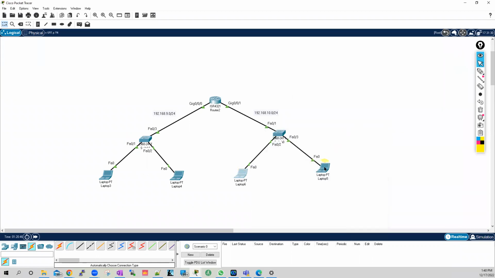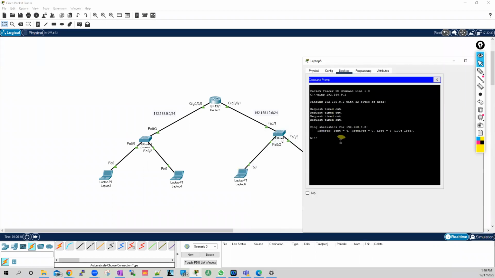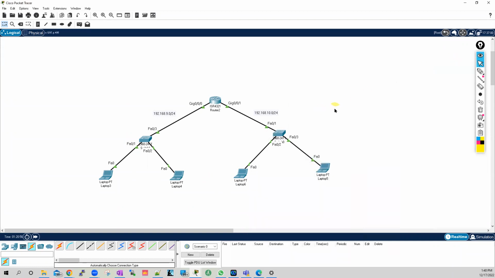You need to ping it, right? Why? You mean, are you talking about the devices communicating with each other? Yes. I think they can communicate now, since the router is up and running.